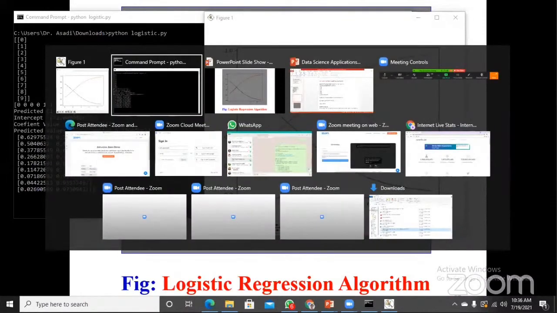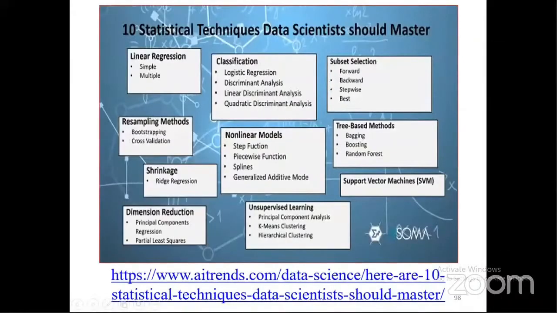Okay, so now see, what are the top 10 statistical techniques: linear regression, resampling methods, shrinkage, dimension reduction, classification, non-linear models, unsupervised learning, tree-based methods, support vector machine. What is the difference between data scientist, data engineer, statistician?